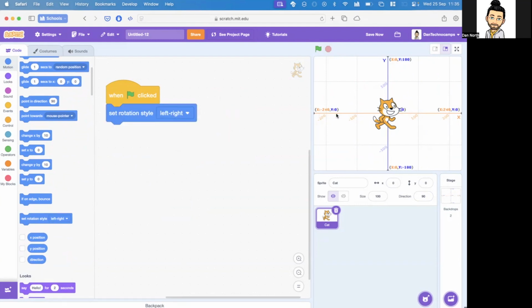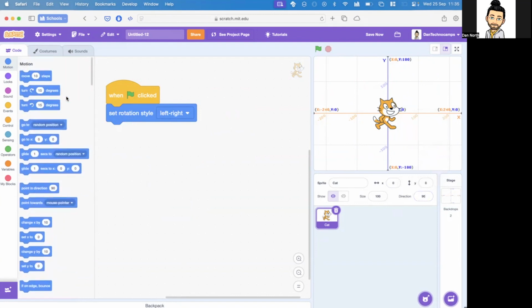So, as we know, when we turn Scratch, Scratch turns around this direction, right? He rotates. However, if I set the rotation style to be left and right and then turn Scratch, nothing happens. Scratch is staying exactly the same. However, you'll see he has actually turned quite a bit. He just hasn't turned on the screen.